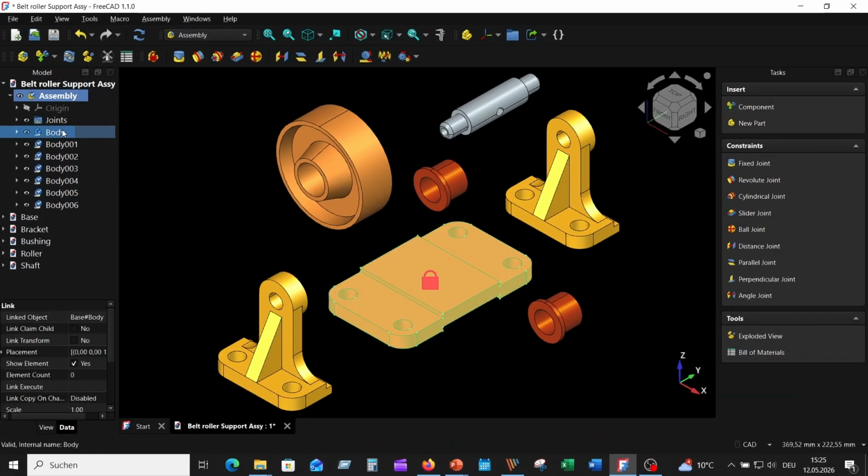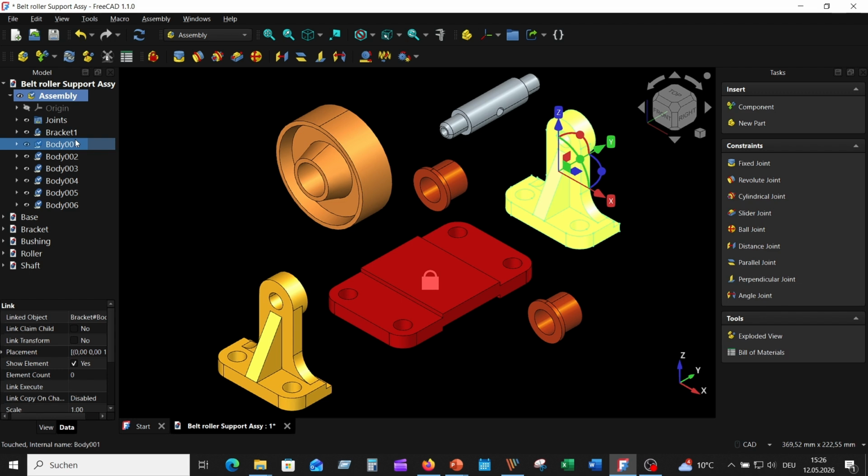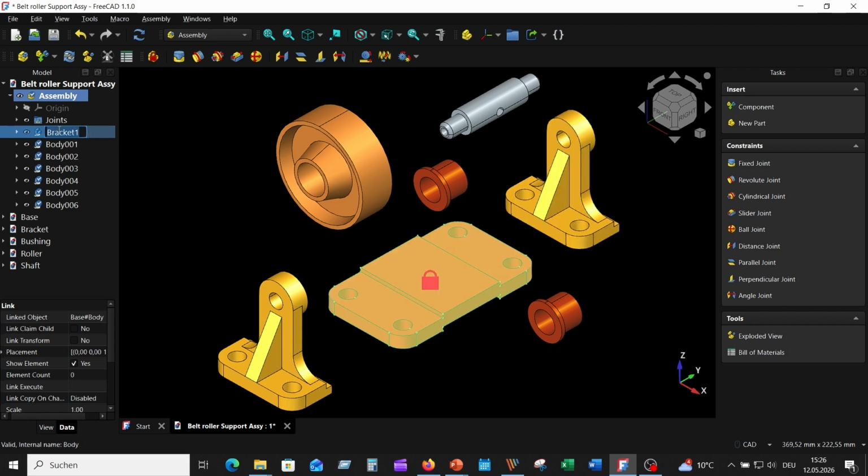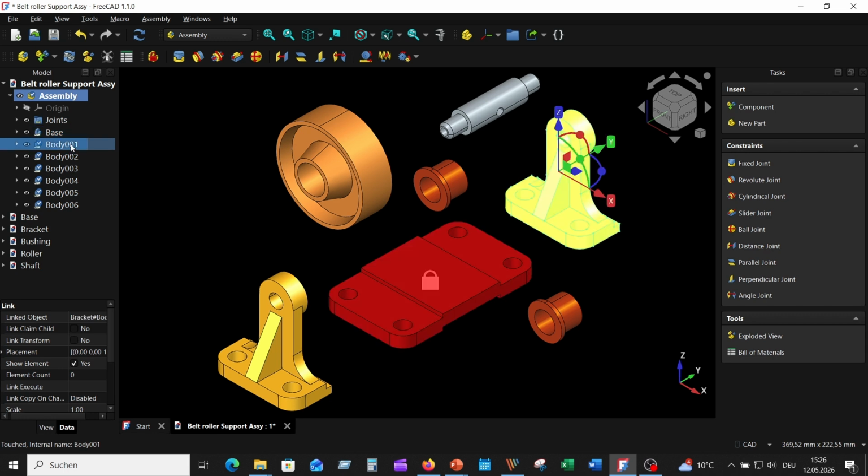Before you start to constrain the bodies, please rename them according to the part names. To rename the bodies, use the F2 button. You find the 3D parts of the bracket and the roller in exercise 81 and 82.